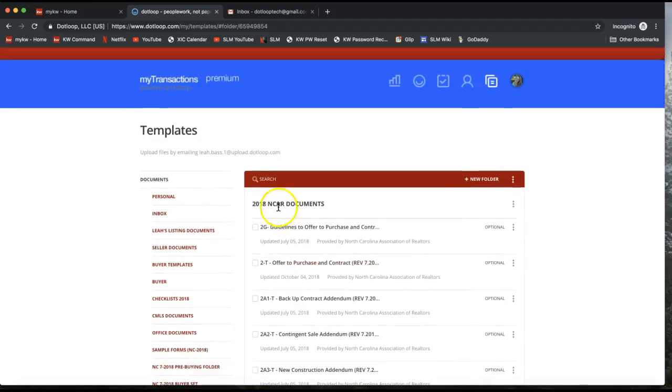I'm going to scroll back to the top of my screen if I went down, and I'll see a search bar at the very top of the screen. So you see search on the top of all these documents. You can go ahead and click on the word search. It'll be to the right of the little magnifying glass. I can search for the form name or the form number. So let's say I'm looking for a listing agreement, so I'll type in the word listing. And that will pull up all the forms that have the word listing in the title.